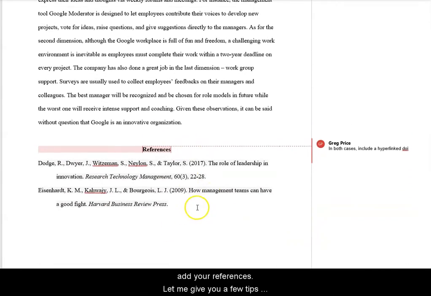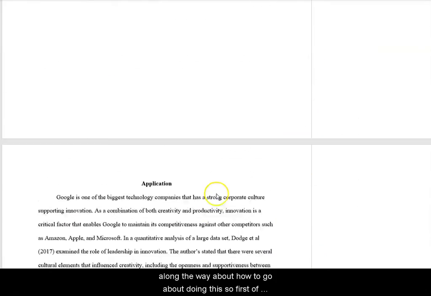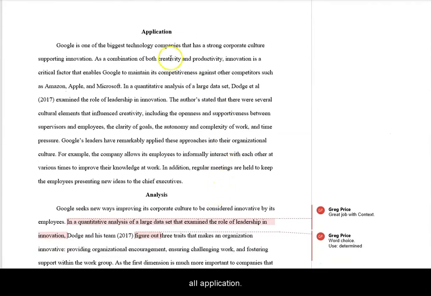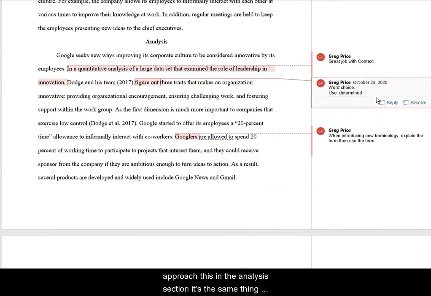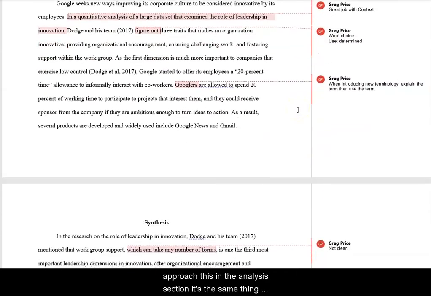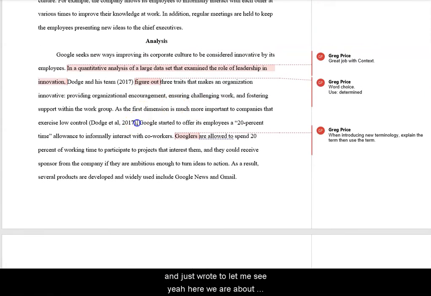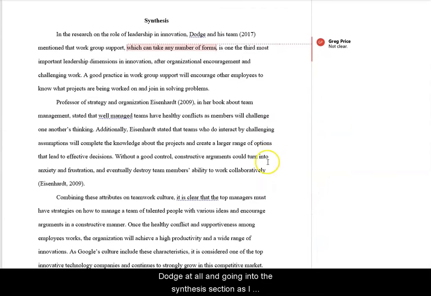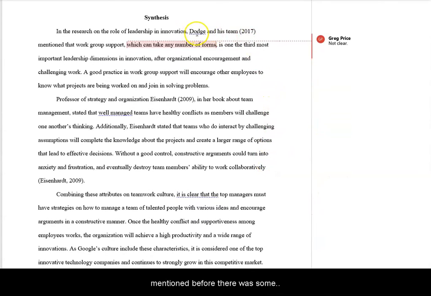Now, let me give you a few tips along the way about how to go about doing this. So, first of all, application. This particular student wrote about Dodge in the application section, and that's just perfect. That's actually the best way to approach this. In the analysis section, it's the same thing. And the student wrote about Dodge et al. And going into the synthesis section, as I mentioned before, there was Dodge et al.